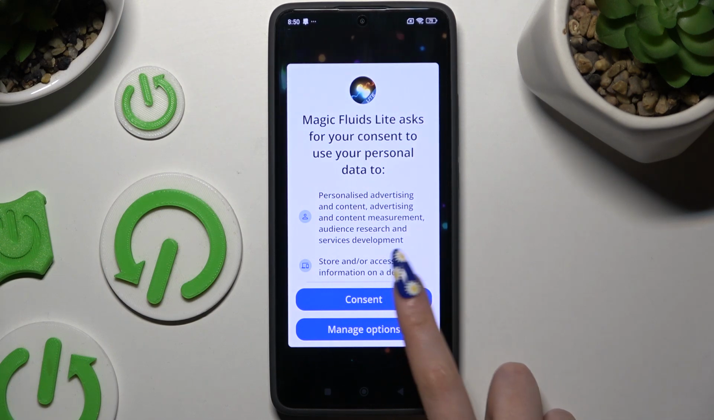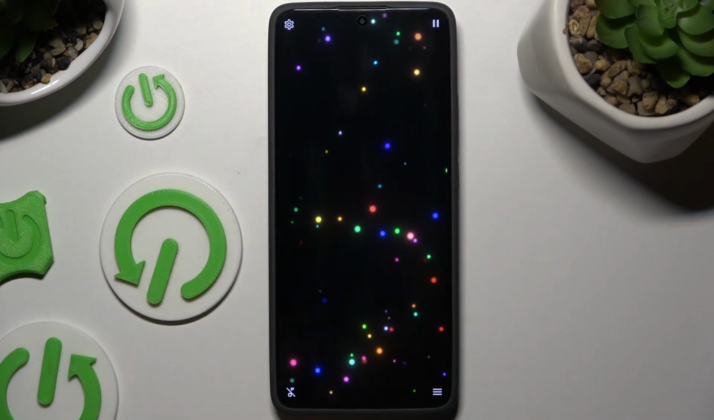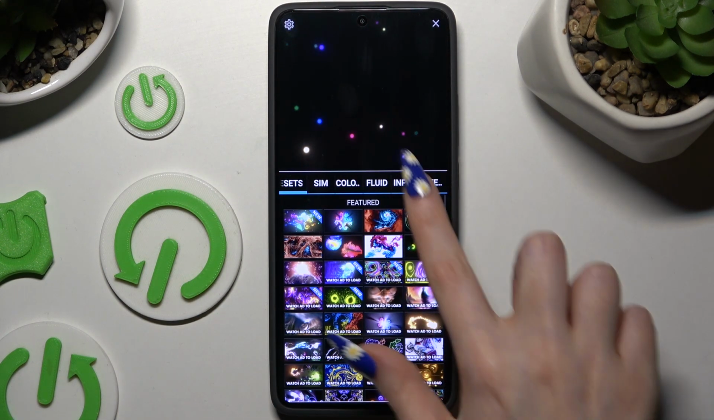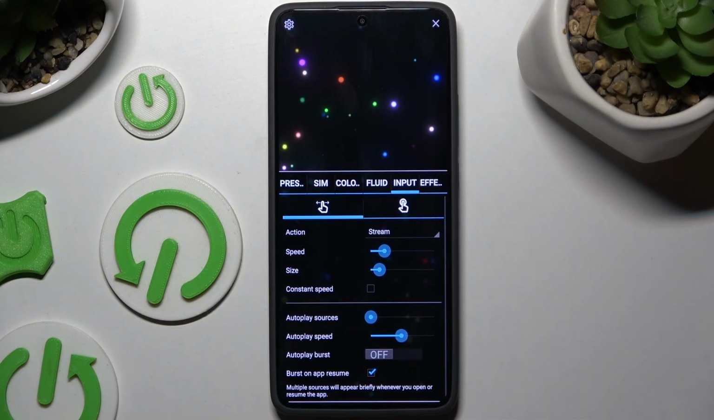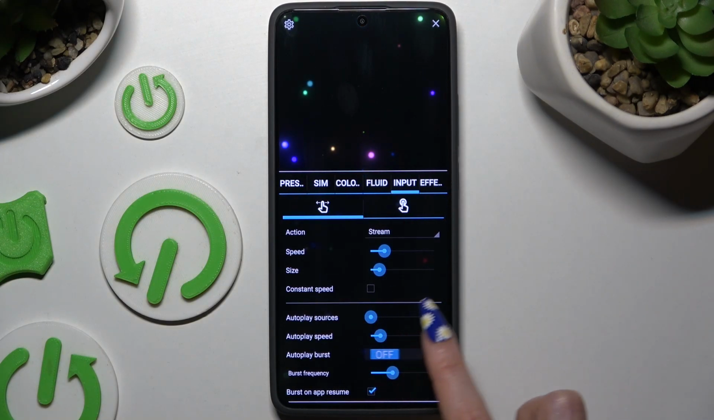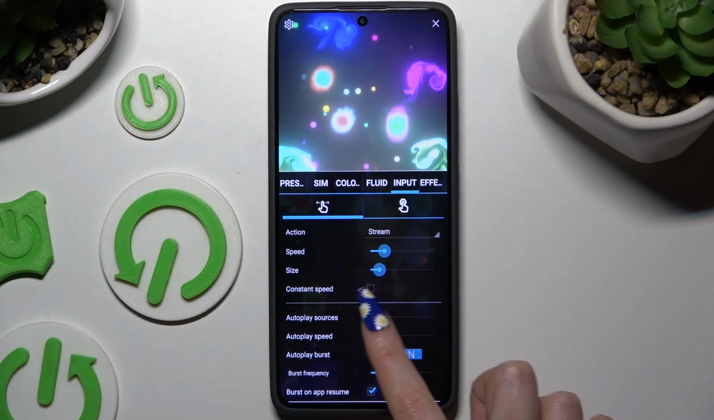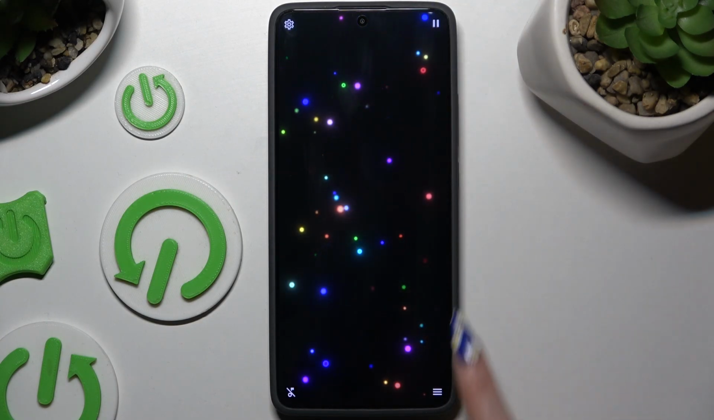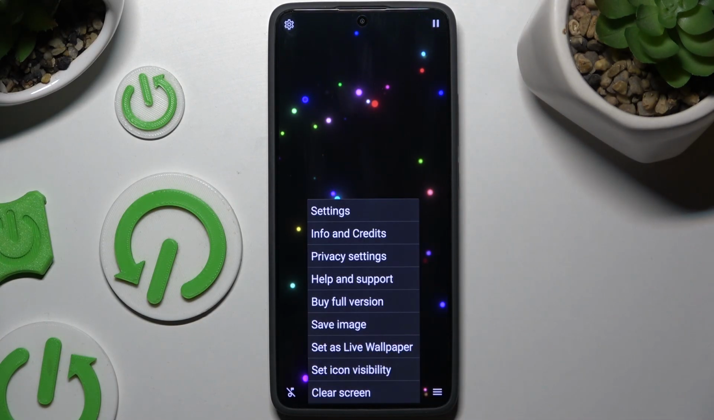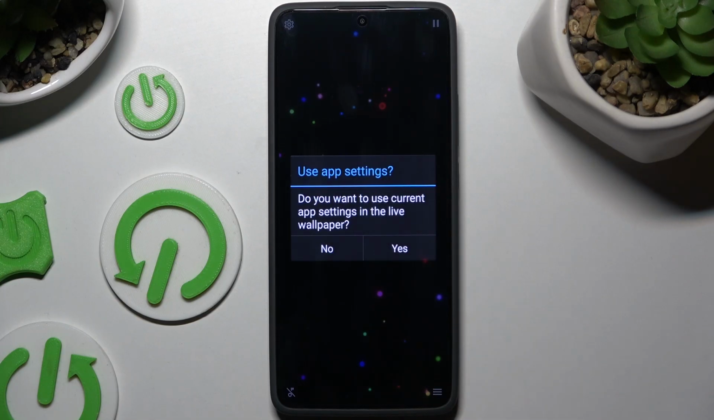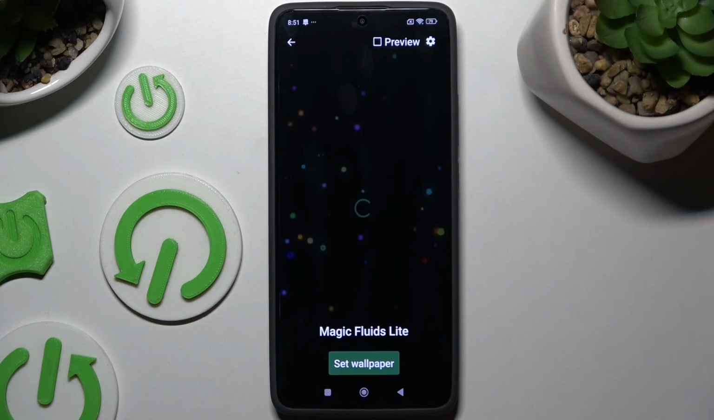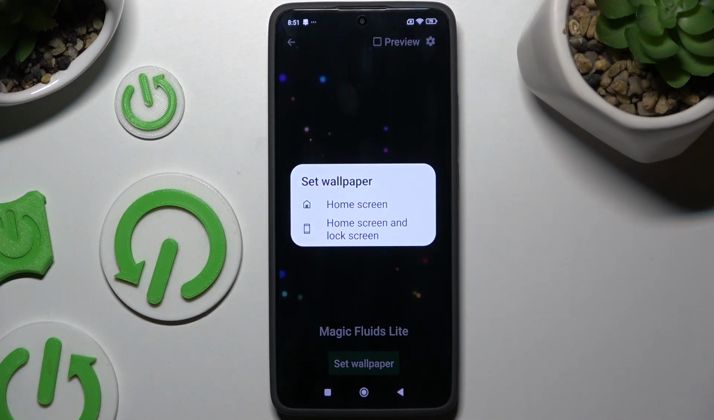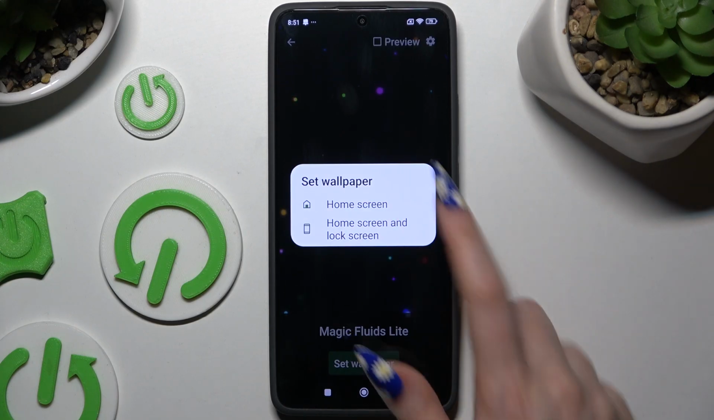Then select Consent. Tap on this gear at the top left corner and operate all of those wallpaper settings however you want to. Then you can click on the top right corner and bottom right corner. Select Set as Live Wallpaper, hit Yes, tap on Set Wallpaper and decide where.